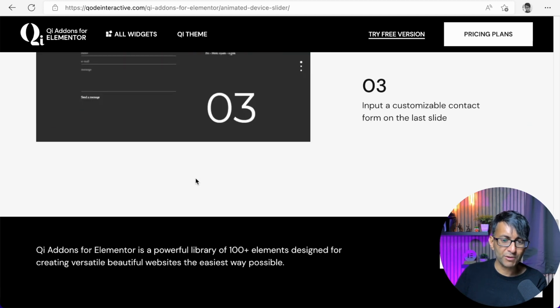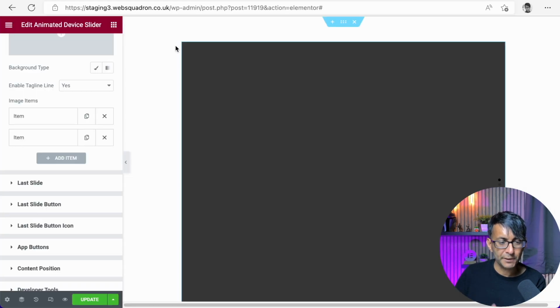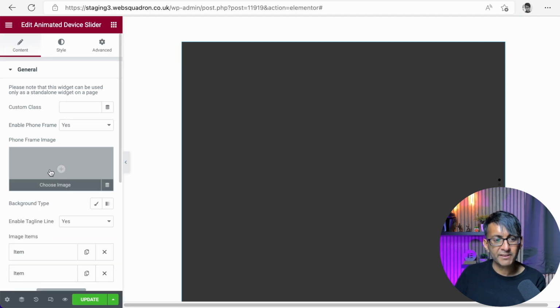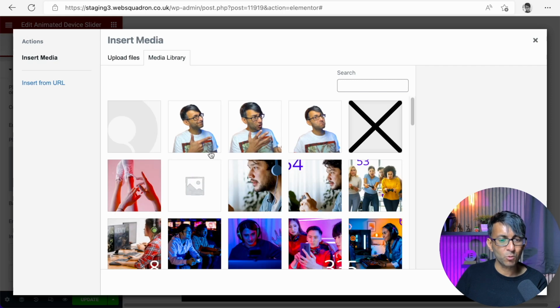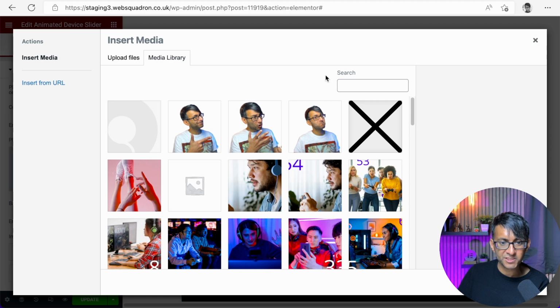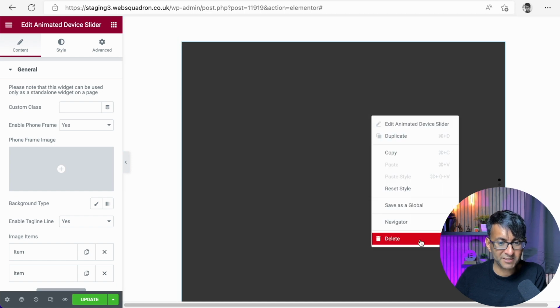Now, one thing I would recommend to the developers about this: I think this is all really fancy and really good, but I would have liked it if there was already a phone frame installed within here. I would prefer not to have to go in and pick one, because there isn't one in the library anywhere. These are just my images. So I would like to see that installed within the QI Pro add-ons. That's just my tip back to developers.